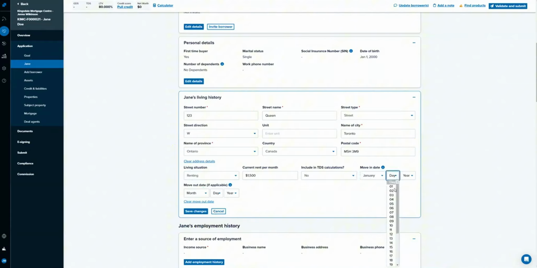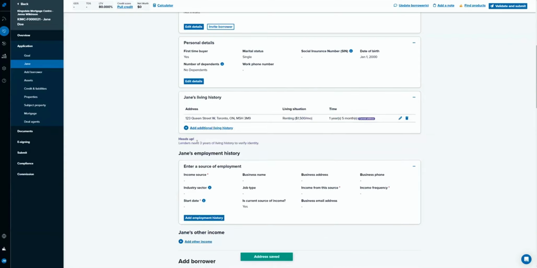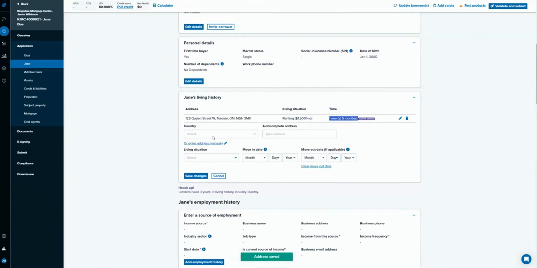It's going to ask you their move-in date. So let's say she moved in here in 2023 and she moved out January 1st, 2020. No, we'll say that she still lives there. Okay, that's not going to clear. So we only have 1 year and 5 months living history, so we need to add in additional living history.